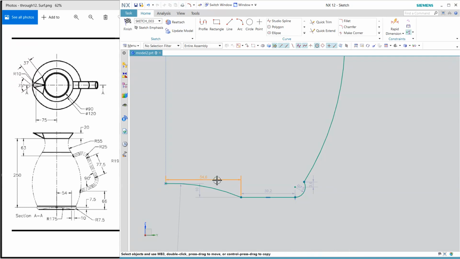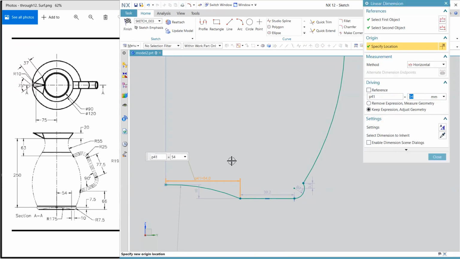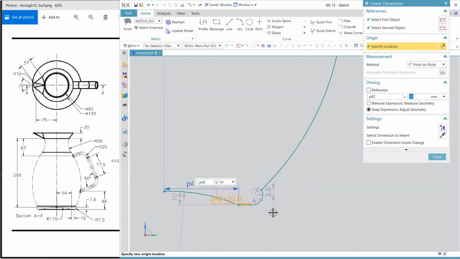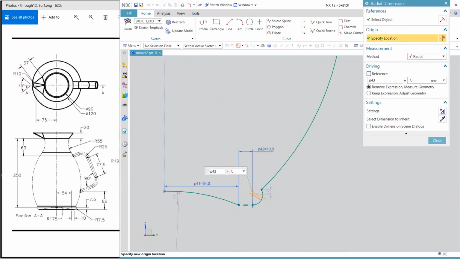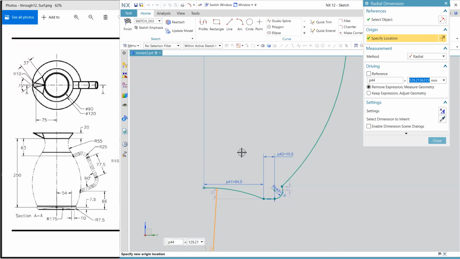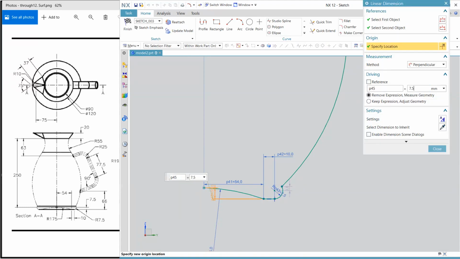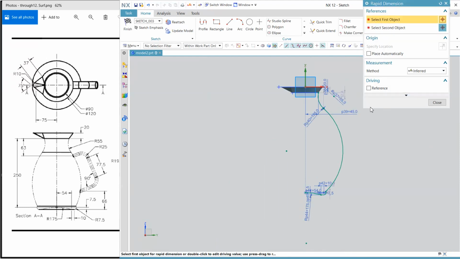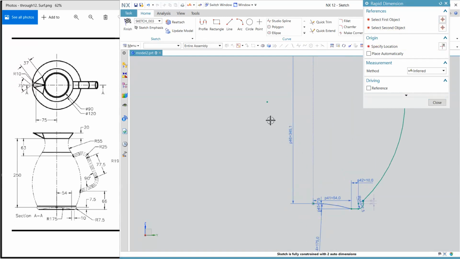Okay, now the dimension is 54. Next, this dimension is 10. Okay, and this radius is 7.5, and close, and this arc is 175 radius, and the thickness, this one is 7.5. 7.5 is this gap, close, and the total height from this point to this point is 250.